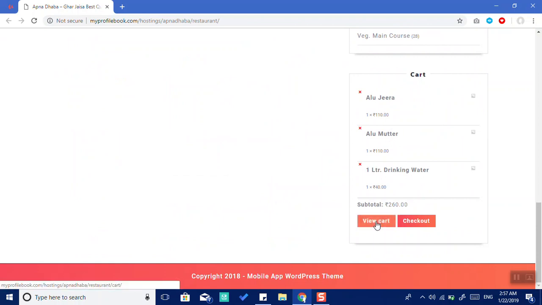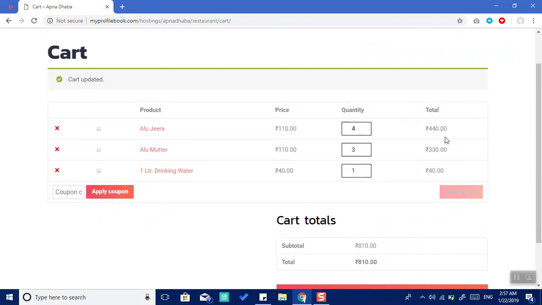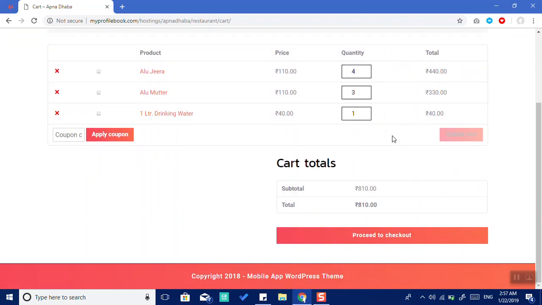Let me show you how the cart works. When you click on the cart, you will be redirected to the cart page where you can add the quantity like you want and just update the cart. Once you update the cart, the total price will be changed. And once it's done, you can apply the coupon or proceed to the checkout.